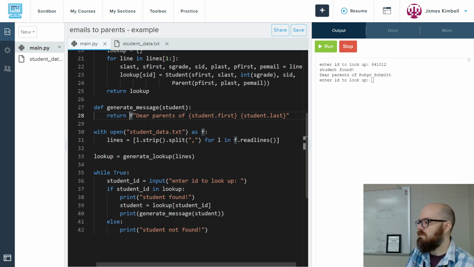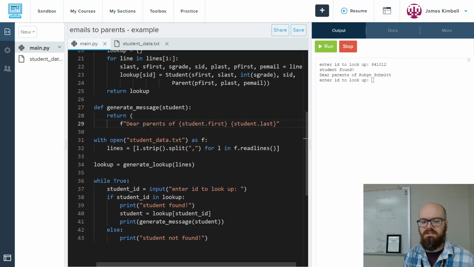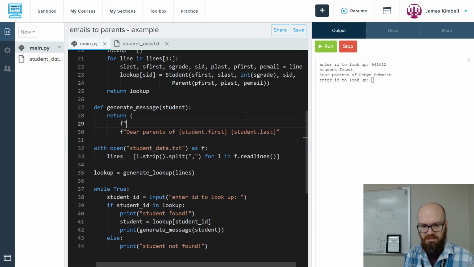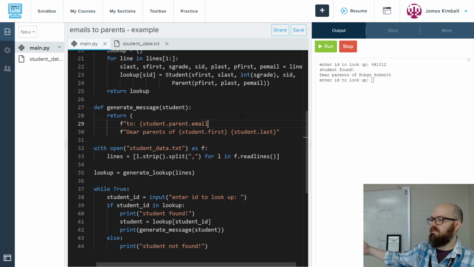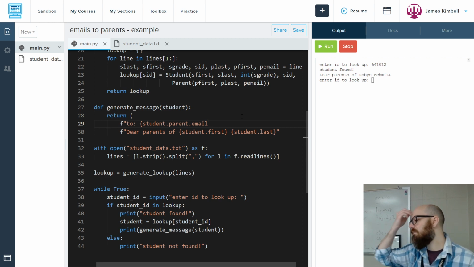Now, one of the cool things about Python, and this is actually true of other languages like C, is that if you just put a couple strings next to each other, they'll automatically combine. Okay, they'll automatically, the word is concatenate. So what I'm going to do is just put a couple strings right next to each other. And I'm going to say to student.parent.email. See, we're going deeper. The student has a parent which has an email.